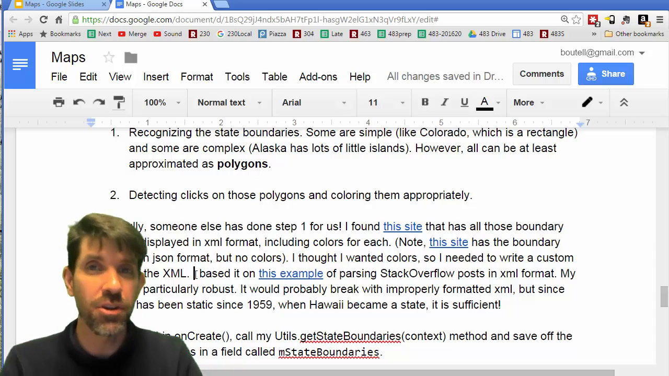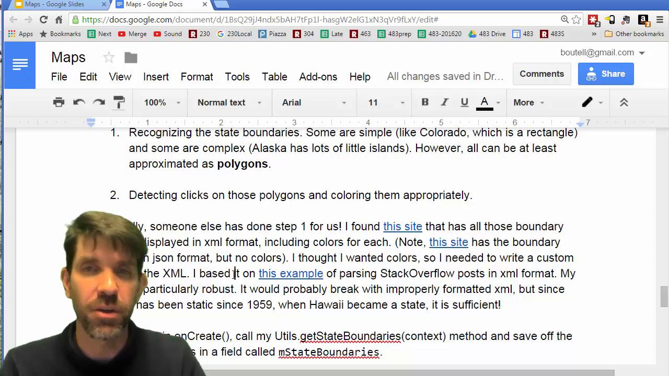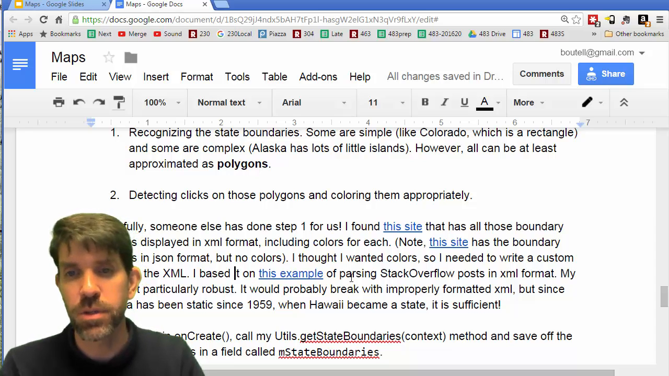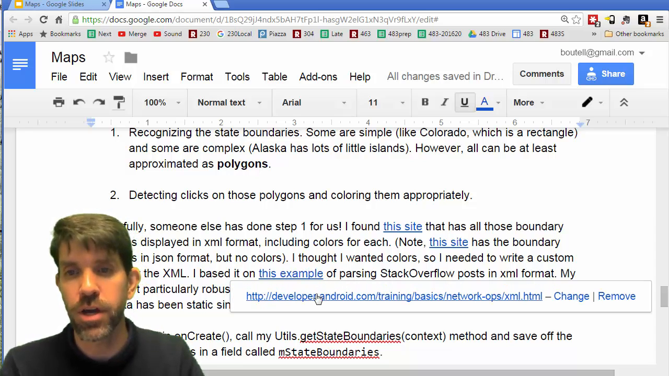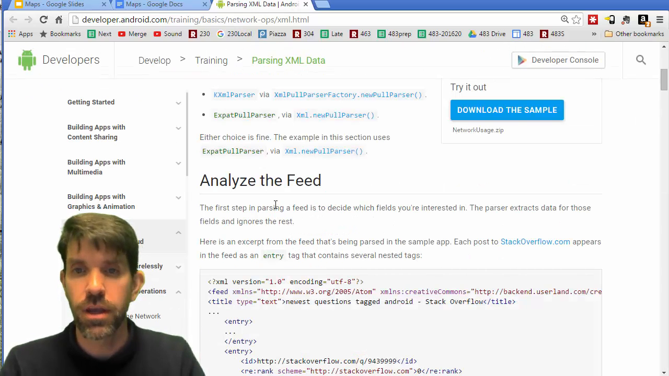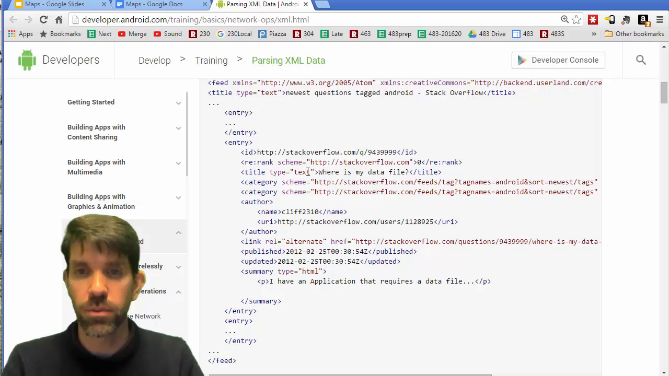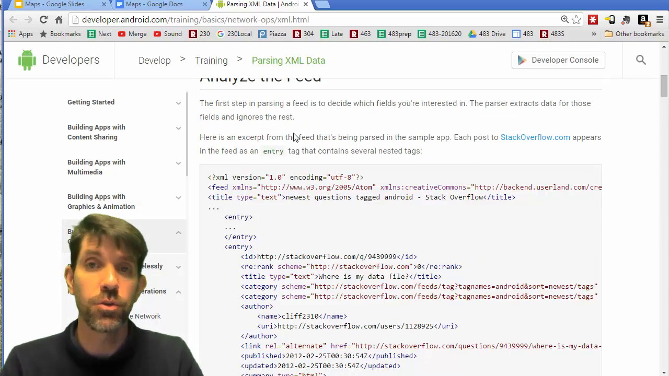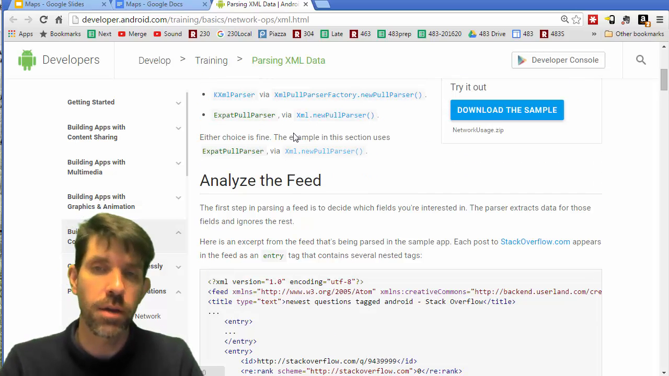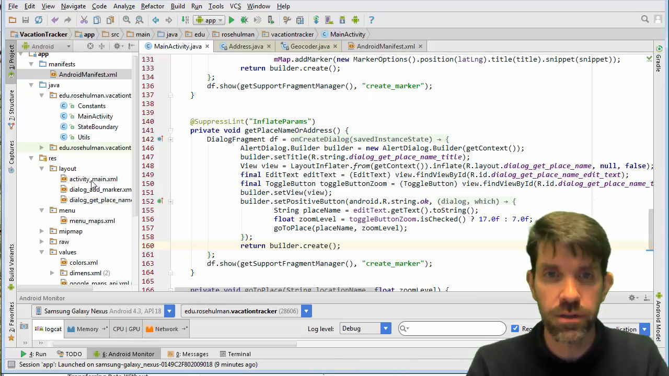So again, I know you're here to learn about maps. You're not here to learn about XML parsing, but it's worth hearing a little bit about how I did this. Basically, I found an example in the developer docs that talks about writing XML parsers, and they had a Stack Overflow feed that they were parsing. They wanted to take this XML right here and extract it into objects. And that's exactly what I wanted to do, because I had some XML data that was just formatted differently.